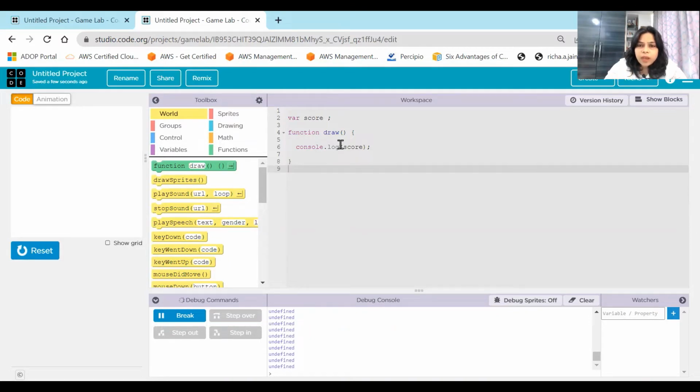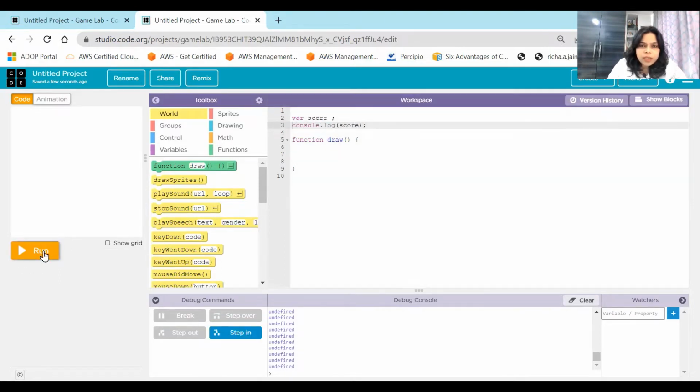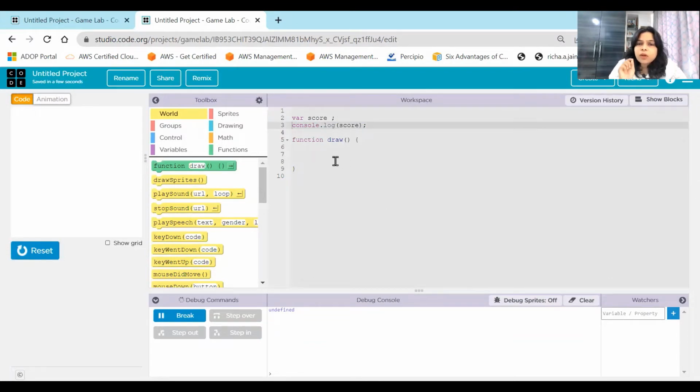One thing, my bad, I should not put this inside the draw. Let me put it outside. We don't need it inside, right? So I will be putting it outside. Now let me reset and run. You can see console.log score undefined. So this is not defined. We have just declared a variable, but we have not initialized this variable.